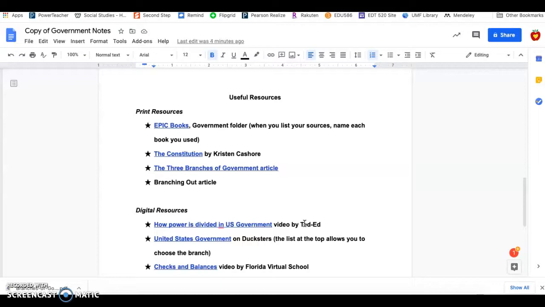There are some scanned books and articles here for you to use. The Constitution by Kristen Cashore is a really useful one. It details each of the three branches, talks about making new laws, and it talks about checks and balances, so I would recommend that one.